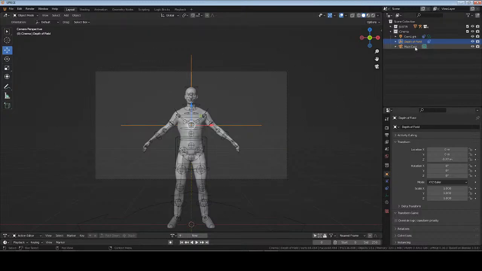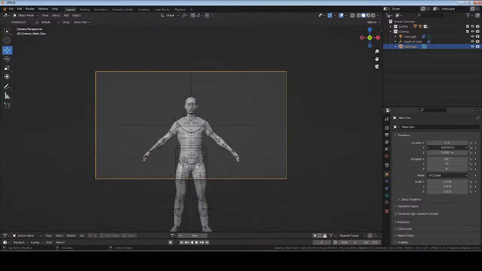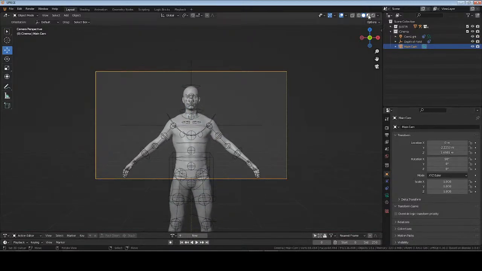So let's pick the camera. I'm going to pull it up a little bit. I'm going to go forward some more. Then we're going to go into render view. So let's just wait on that to load up.